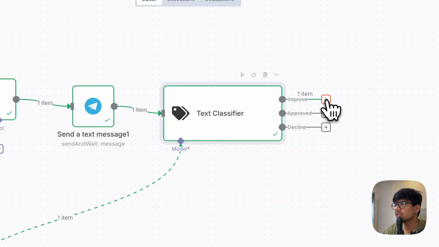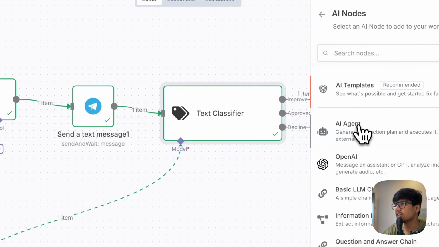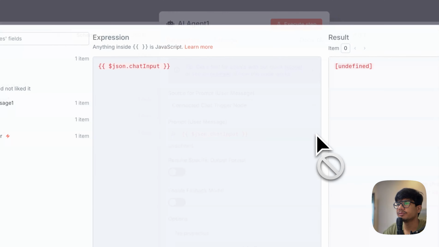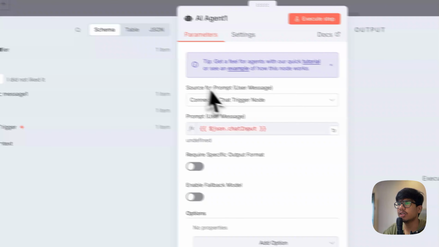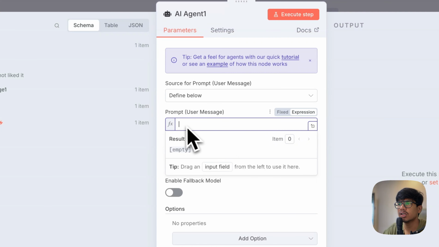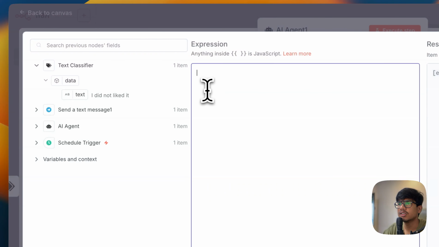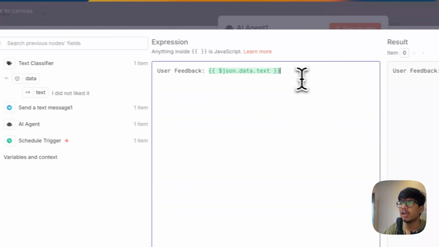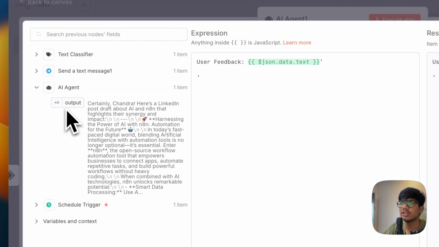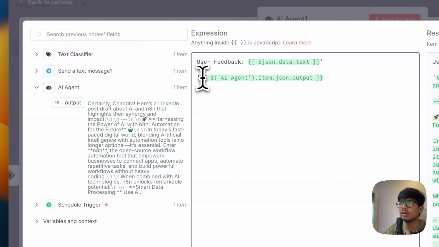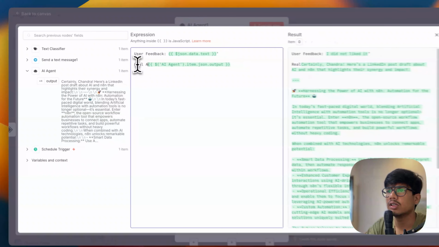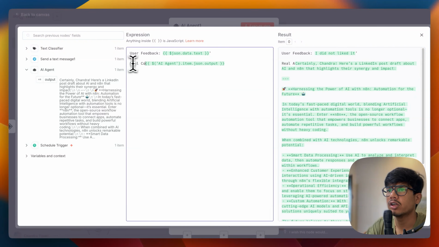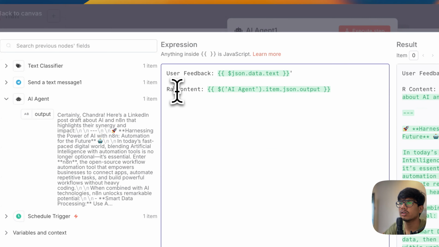So if the user says improve, you can add an AI agent, based on this user's data. So for example, you can take this from here, select user defined by user, and take the prompt, like this is the user prompt, user feedback. Okay, we can call it that, and take this user's text, and you can take the raw content from the agent, like this one, raw content.